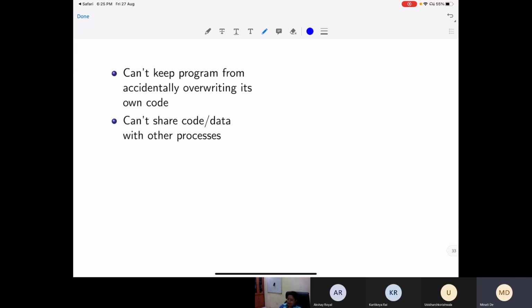Another important drawback is that we are not permitting some code or data of a process to be shared by another process. For example, if you are creating a child process using fork, initially the whole address space of the child process is going to be the same as its parent's.